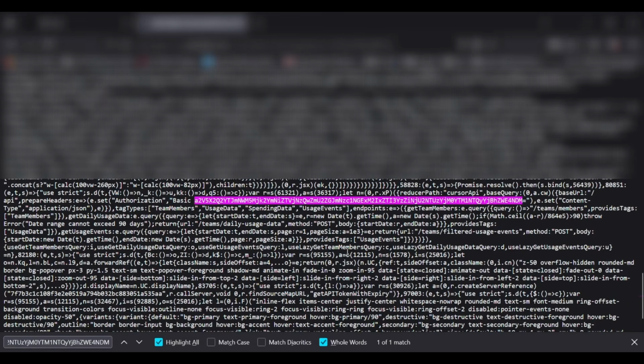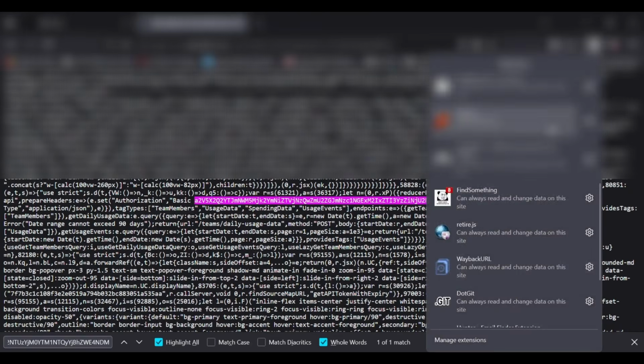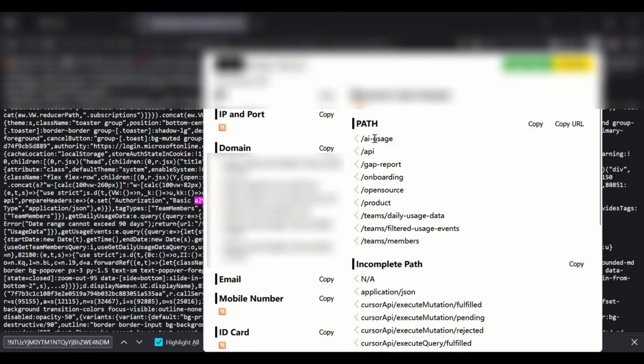So let's think about how we're going to exploit it. First, I'll recheck the paths in this file using the FindsSomething extension. I want to map every endpoint and look for anything interesting. And here we've got a couple of paths listed in the file. This one is really interesting. Let's dig into it.